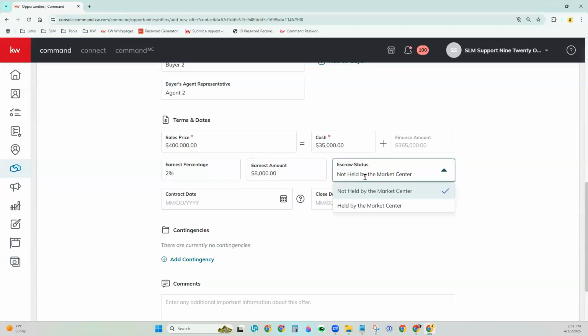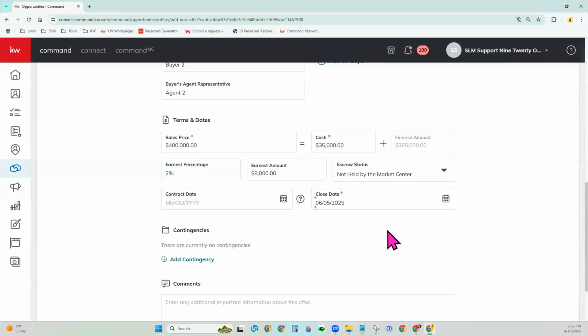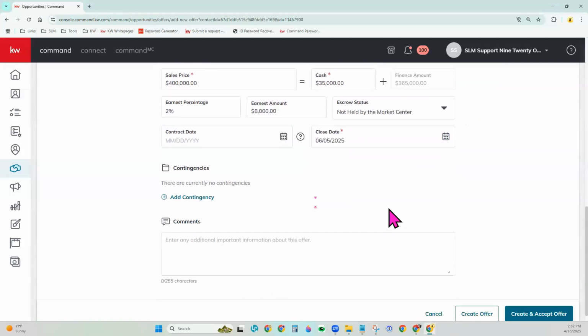Choose who is holding the earnest money. And then you can move down to the close date that's being stated on that offer. If there are any contingencies, you can add them here. And if you have any comments that you would like to add any additional information, you can do that here. Once you're done, create offer.